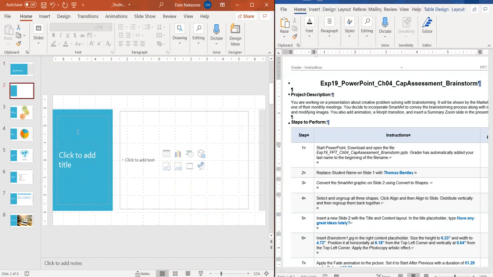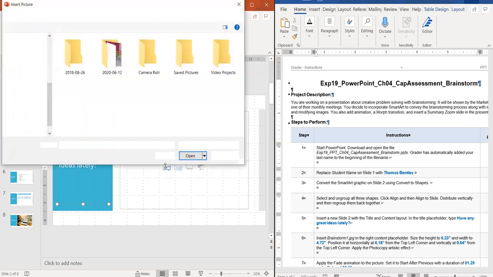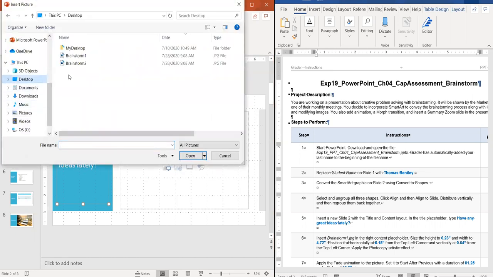Here, what we want to do is have any great ideas, it says. Have any great ideas lately? Question mark. And then what they want is I'm going to come here and insert a new picture, Brainstorming number 1.